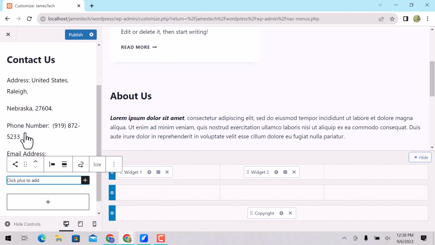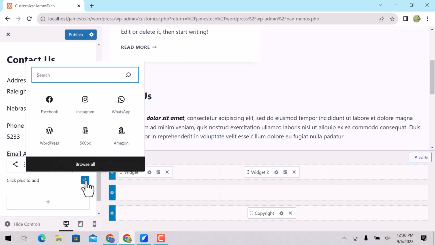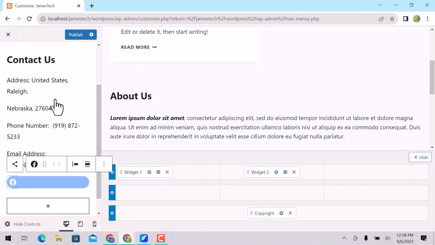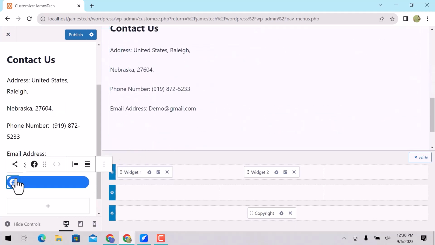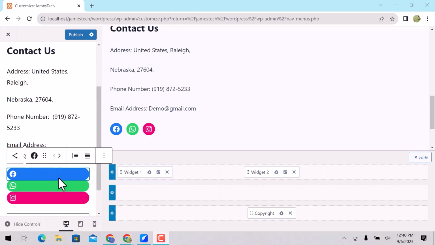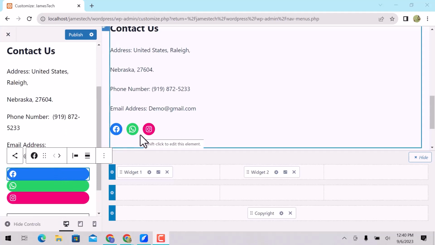Click on this plus icon. You can also add social media icons here. Click on the Facebook icon. Enter your Facebook profile link and click on this arrow. You can see my Facebook link is added. In this way, you can add more links to your website footer.